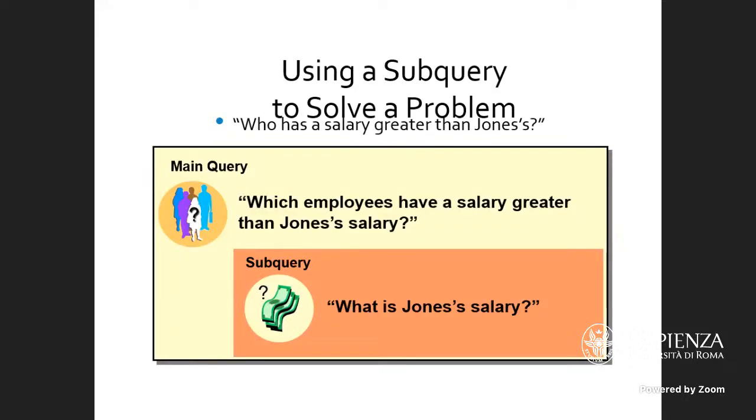Now look at this query. Which employees have a salary greater than Jones's salary? Can you try to write that query? If we are writing this query regularly, what we'll be doing is this. So the question is, who has a salary greater than Jones's salary? Jones has a salary, but we want people who earn more than Jones. That's what we're trying to solve.